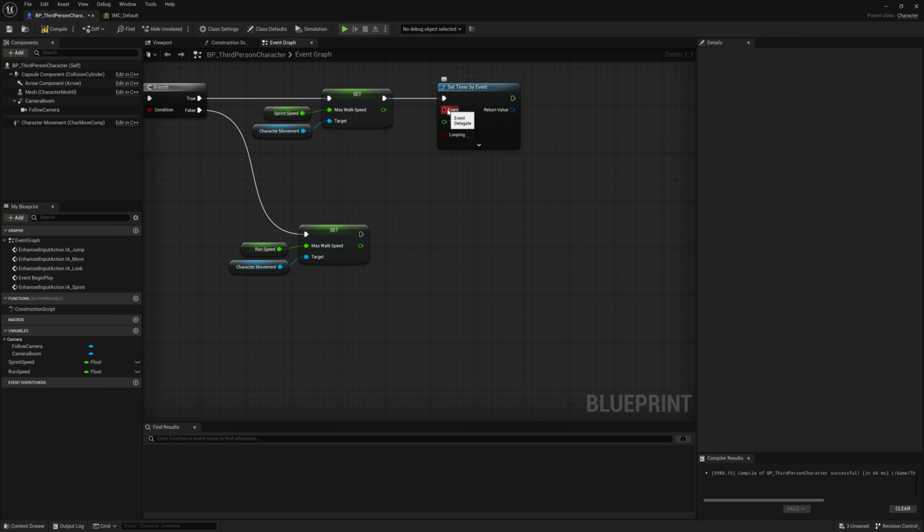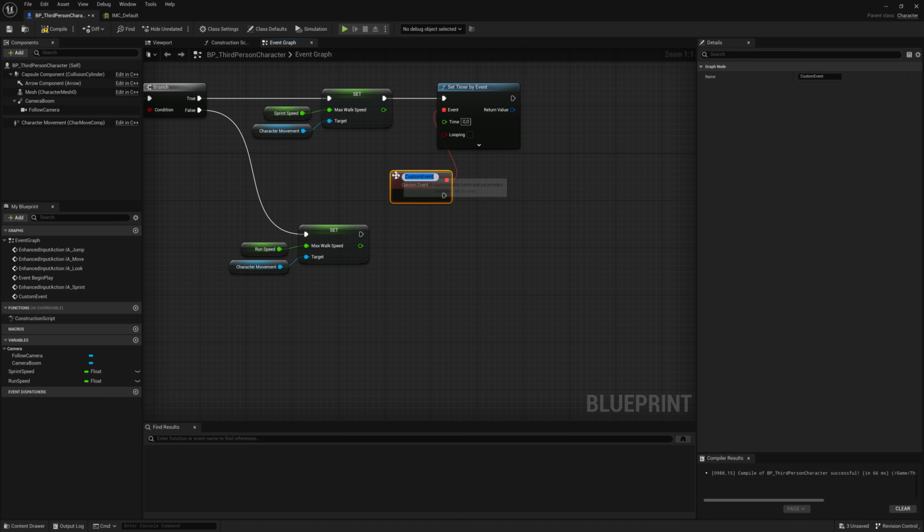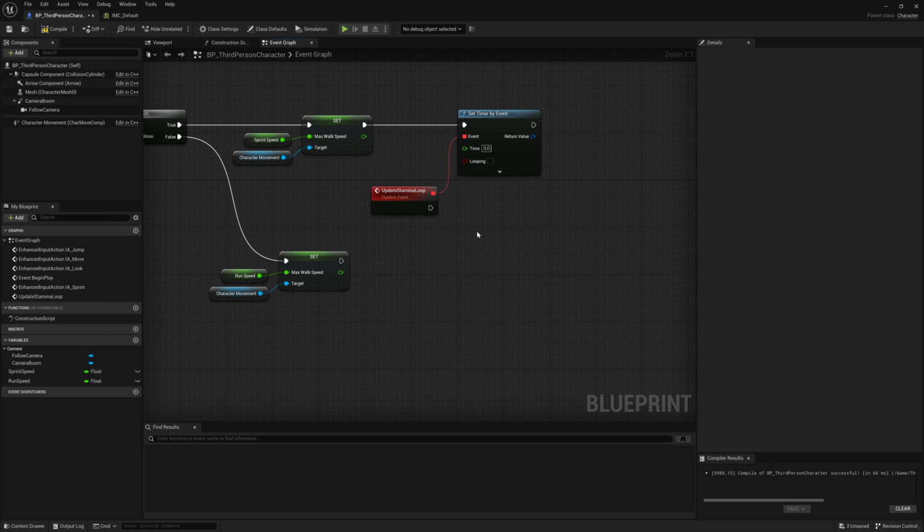For this one, from the event, let's drag from here and write custom event. And here we have to create a custom event. And let's just call this one update stamina. And it is a loop, so I usually just call it loop at the end. So this one updates the stamina when we are running, and it will decrease the stamina. And it is also a looping timer.